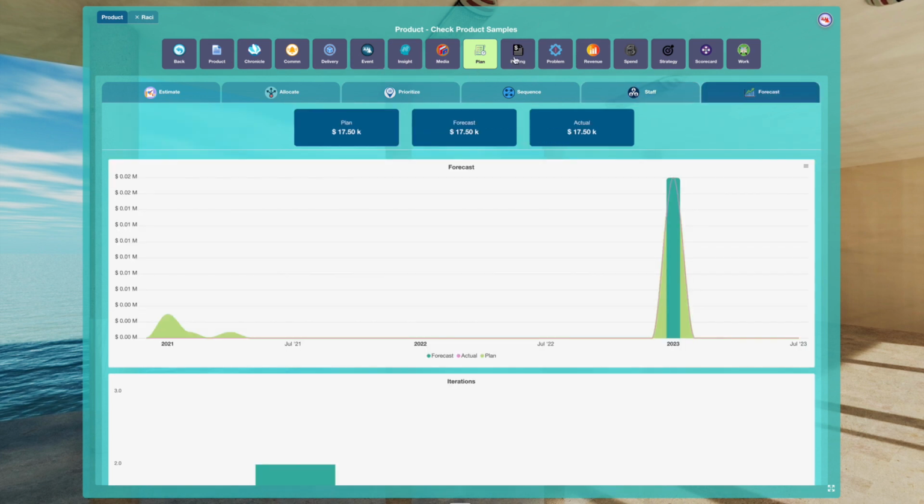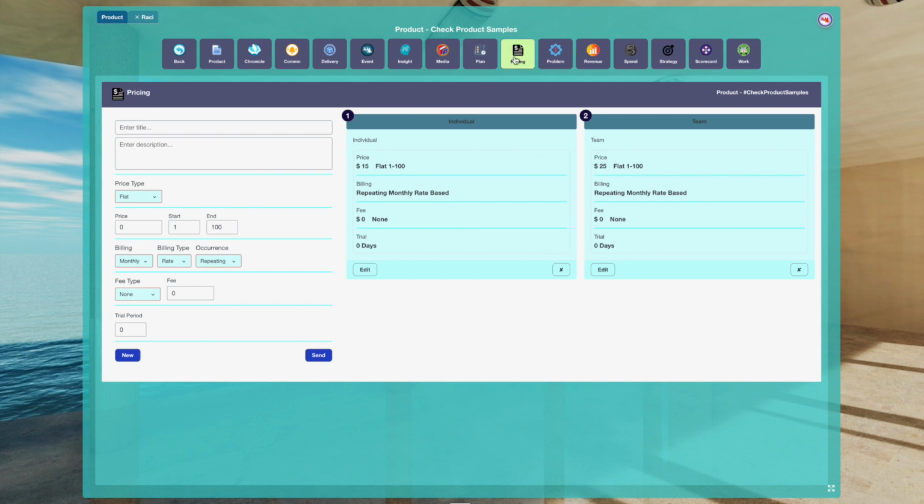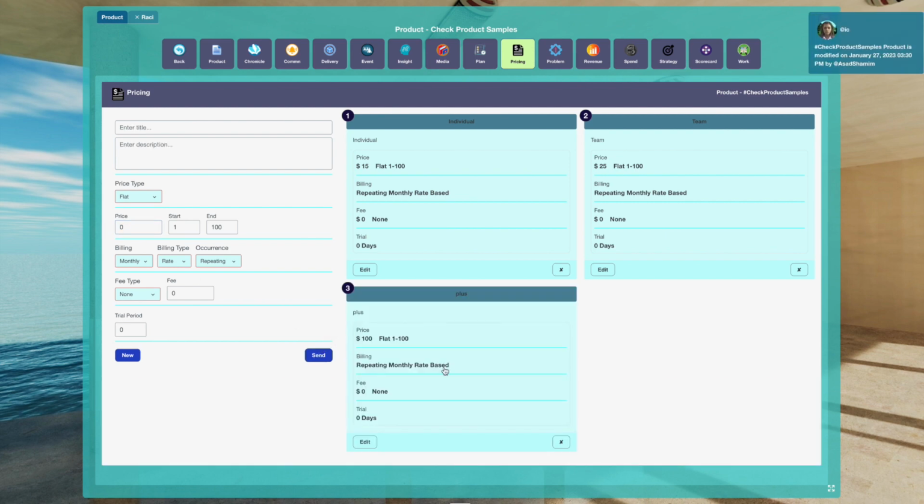You can also create a pricing for your product. As an example, we can add a plus pricing with the price of 100, and it automatically will add it, and now you can consider which one is the right pricing for you.